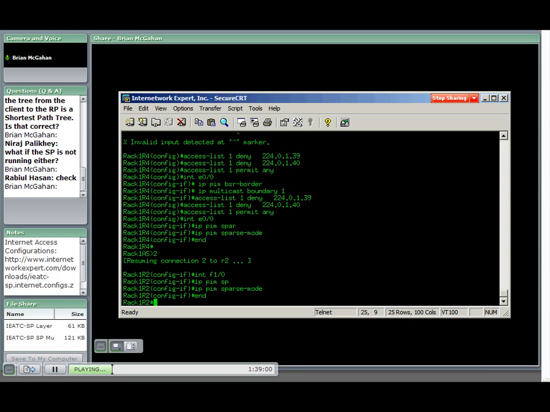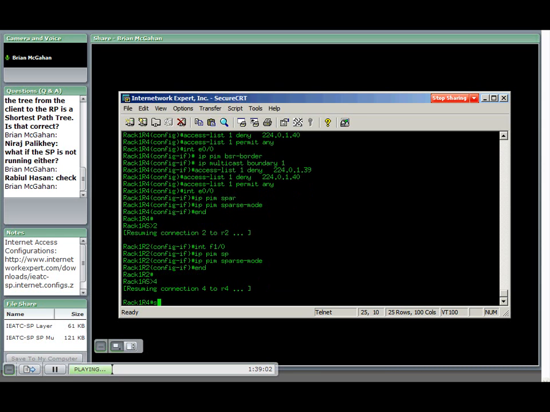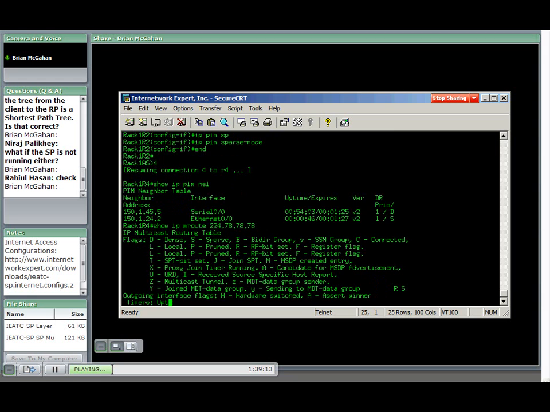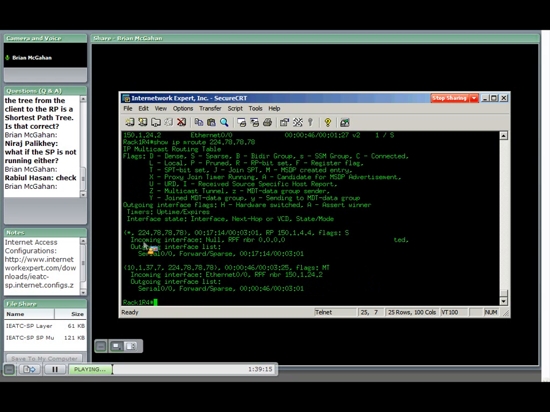Okay, so if we look on router 4 now, and we show IP PIM neighbors, okay, we see we're adjacent with router 2. If we say show IP mroute 224.78.78.78, we see not only do we have the star comma G entry, but now we have the specific source comma group entry. So we're saying that it's coming in the Ethernet, which is going towards router 2, and it's going out our serial interface down towards router 5.